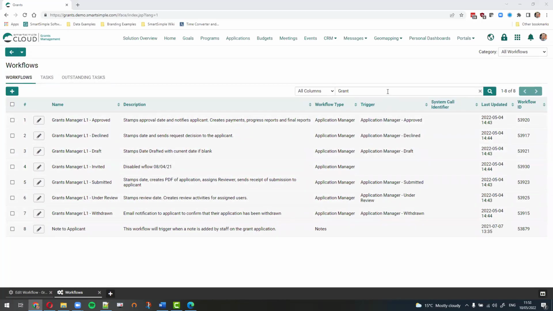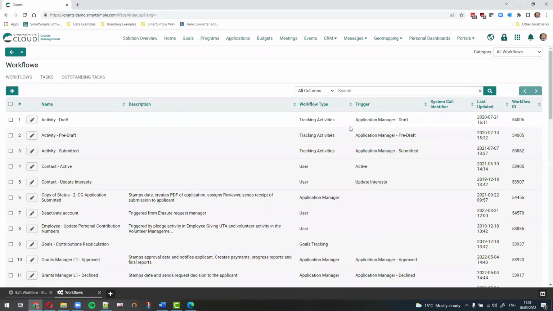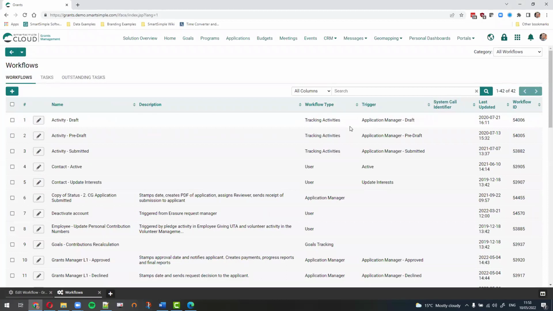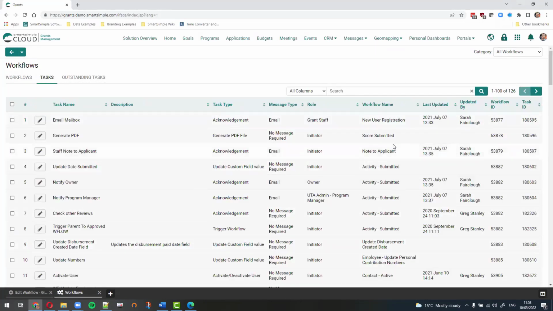We can also then search for a status. If we know there's a status trigger, we can again search for that wildcard, and we'll get references to the approved word in this particular case. A way that I like to search through workflows, if I'm trying to find a specific task, is actually to search for the task name itself. So on the left-hand side here, we can see the list of all of the automated tasks that are within the platform or within this particular demo environment.